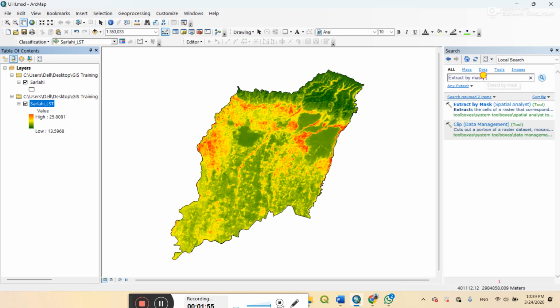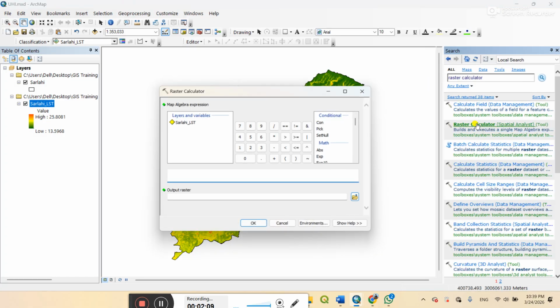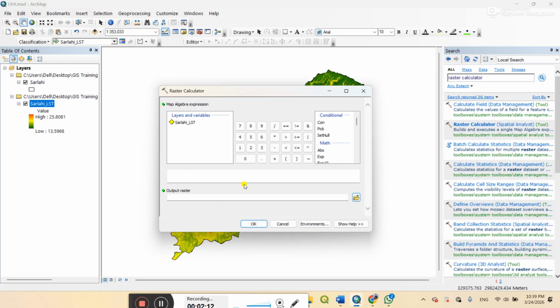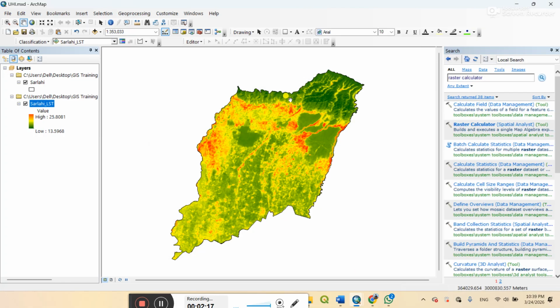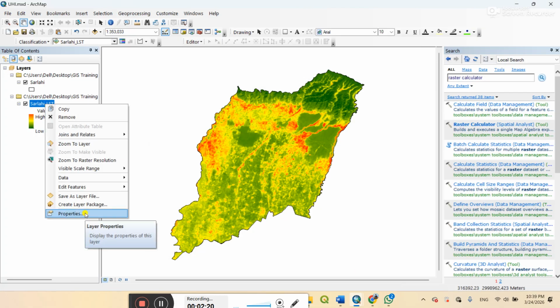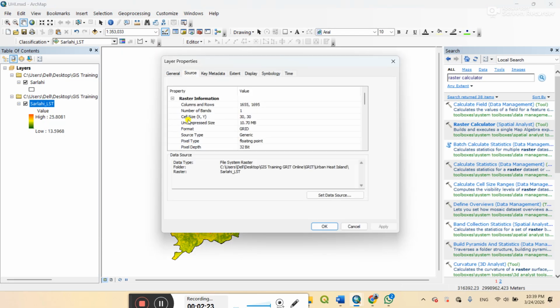Now let's go to raster calculator. You can search here. After searching there, you can insert the formula LST minus mean. So first of all, we need to know their mean. Go to their properties, and after that, go through the source, and here in the statistics you can find the minimum value, maximum value, mean value, and standard deviation.